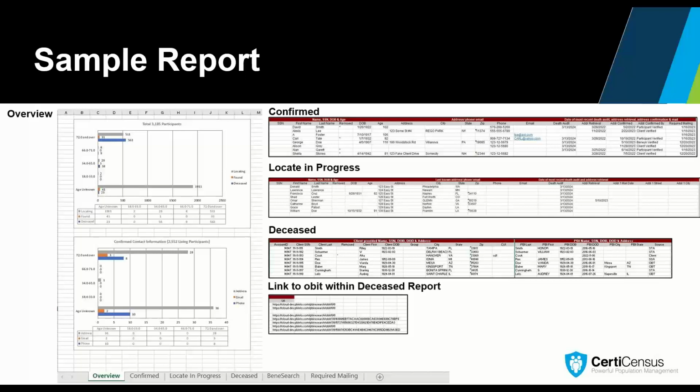This is just a very small glimpse of some of the information in these reports. You can see there are some charts on here around the age of your population, who's living, who's deceased, that kind of thing. Then towards the bottom, you can see this is a very detailed report, and it has multiple different tabs of data. You have an overview, which is what this chart is. You have all your confirmed address information for your participants.